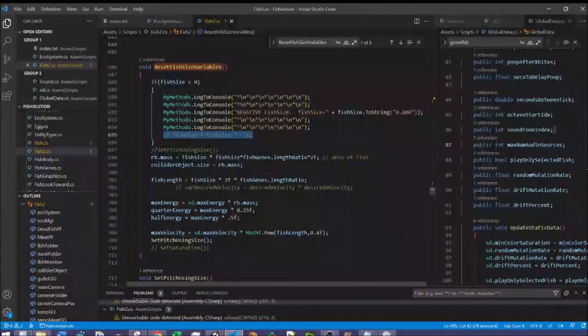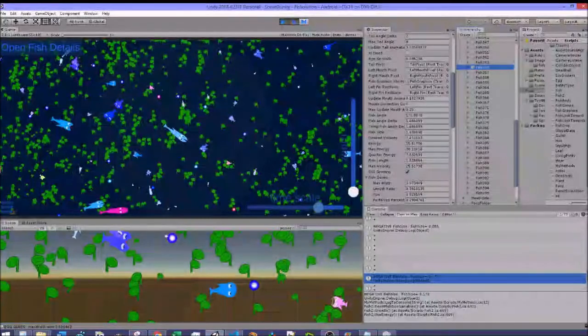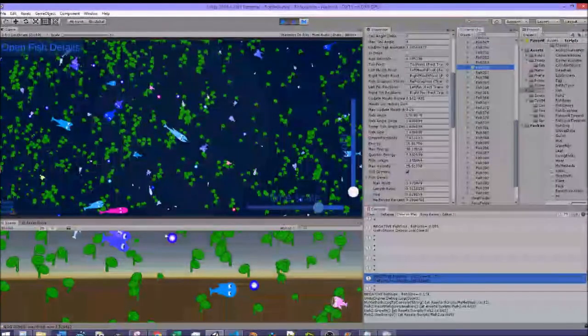Okay, so I'm going to have to change, I think, a little something here. I'll have to just kind of work backwards here, see where this is coming from. So reset fish size variable. Let's see what called that. If it shows me here, growth. Huh.